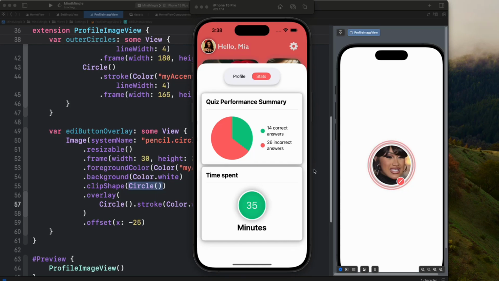In this video, we want to keep building our app, and we will do so by implementing this stats view. As you can see, here we have two card views. For the first one, we have this quiz performance summary, and for this one, we have this time spent. If you pay attention, you can see that these two card views are similar. They look the same.